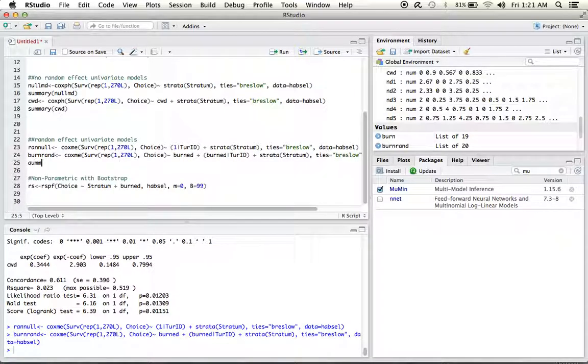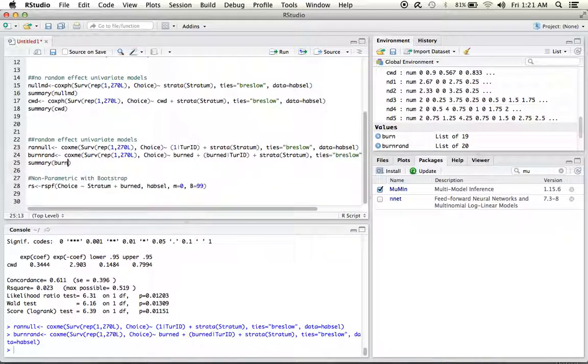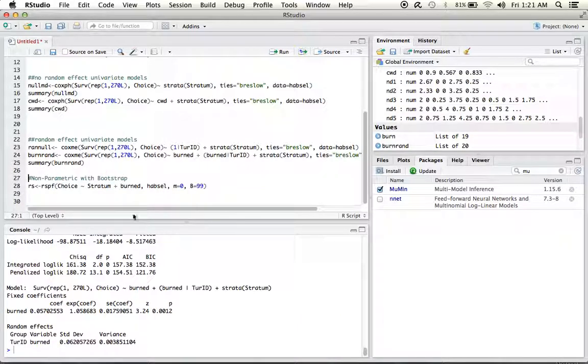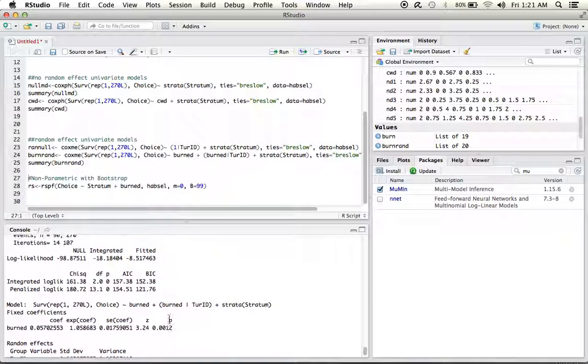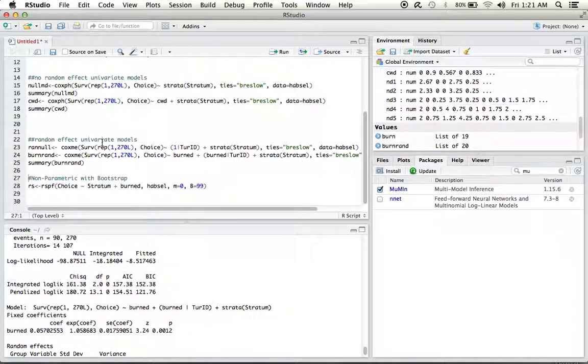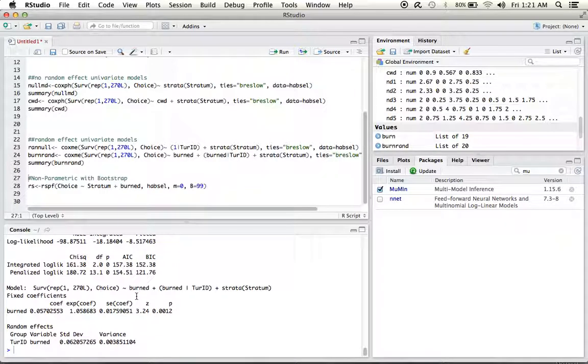And then we'll look at a summary. And our p-value is still pretty small. So regardless of whether there's a random effect on the turtle ID or transmitter number, we see that turtles are still selecting for those burned areas more frequently than they're selecting unburned areas when they're available to them.